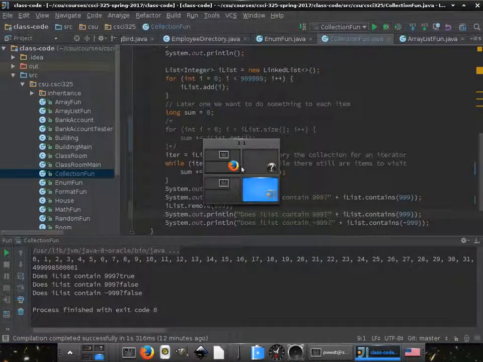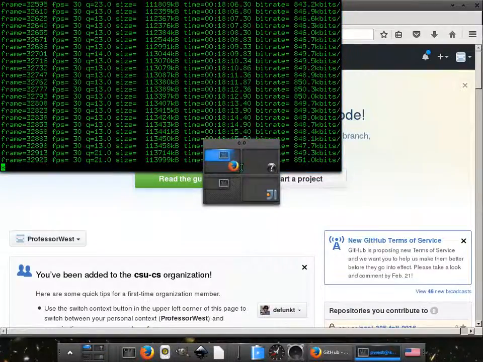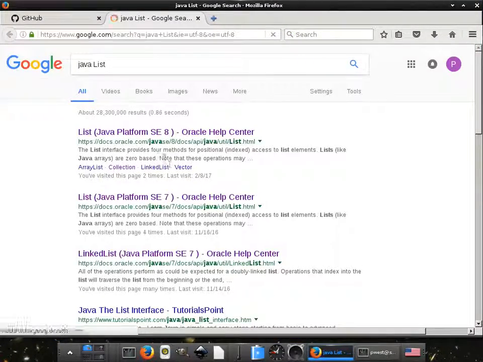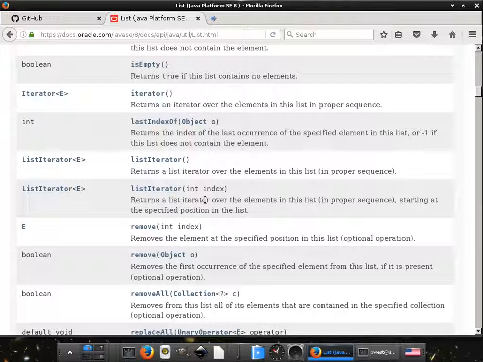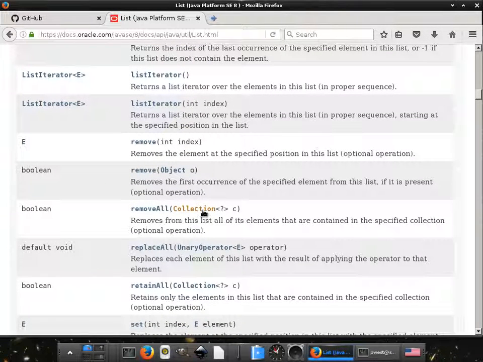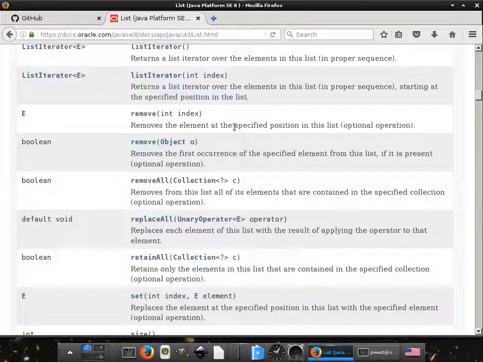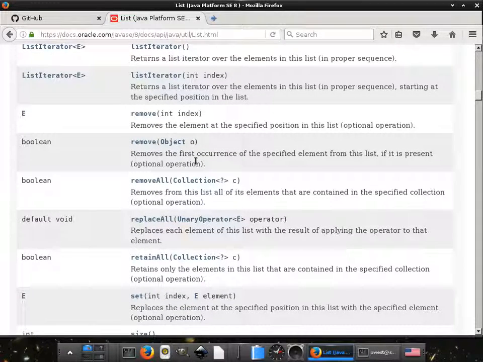Does remove only work for one integer at a time? So the regular remove does. And if I recall correctly, let's go ahead and look it up. So Java list, there should be a removeAll function. So if I'm in here and I have a removeAll, contain, so that's not what you're looking for. So it looks like right now you can only remove the first occurrence.